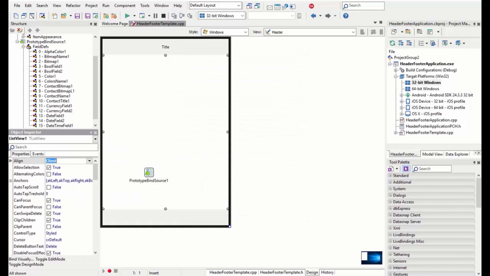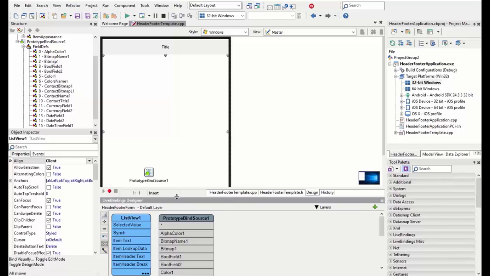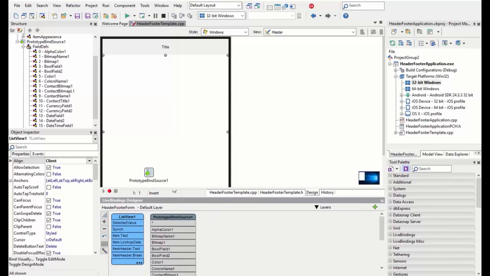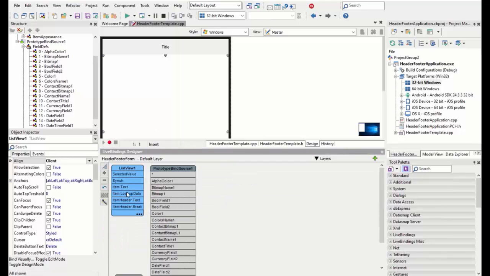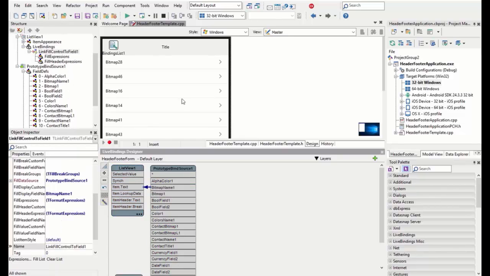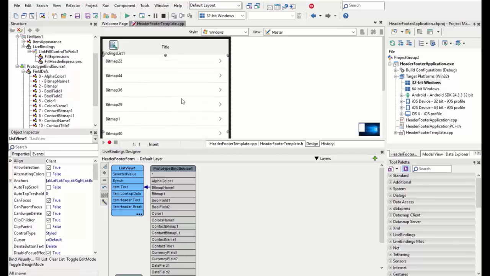Now I'm going to align my list here to the client, and I started out with a basic header footer template. I'm going to bring up the Live Bindings Designer, and I'm able to visually bind my list control into some sample data. So I'm going to select the item text property, and I'm going to bind it into bitmap name. So here you see a scrollable list with some sample data at design time.